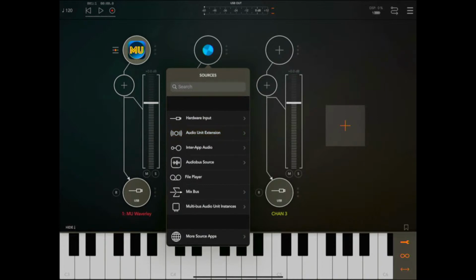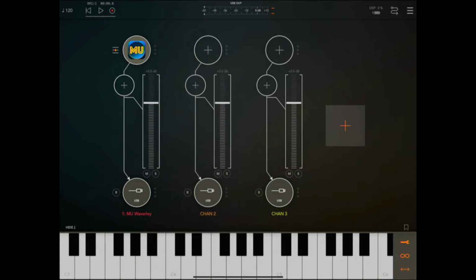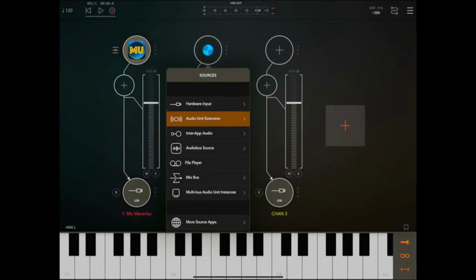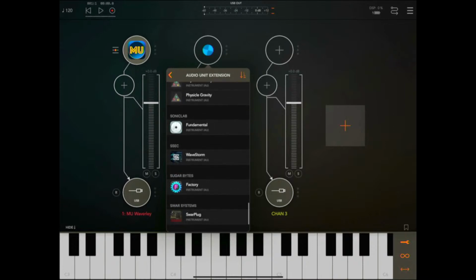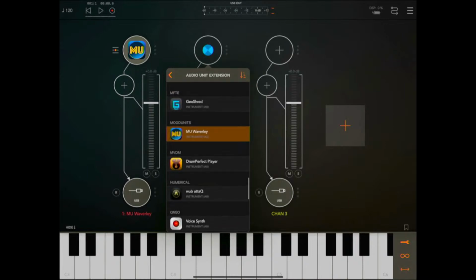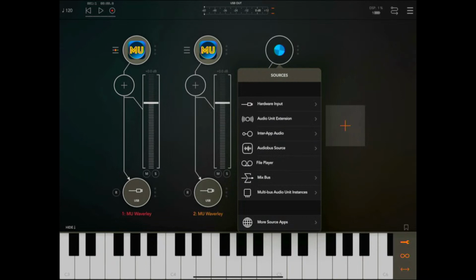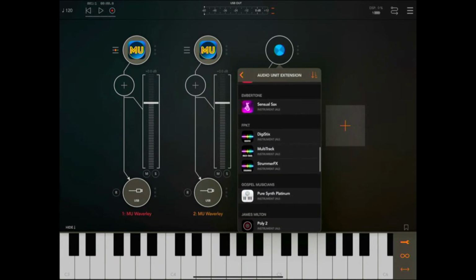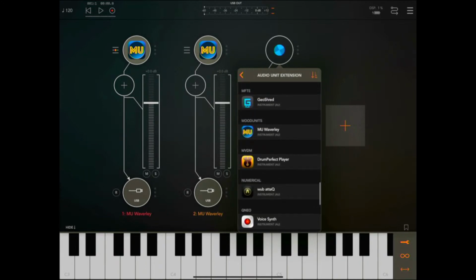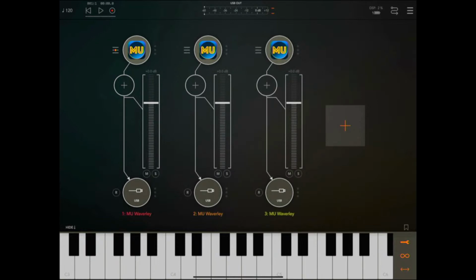eventually, maybe one day. Oh, why'd I stop that? Oh, come on, iPad. There we go. Right, so we'll add another one over here. So we'll get 3 of them going, because what you can do is set different sounds on each one of them. So you can set different tone banks out of this.